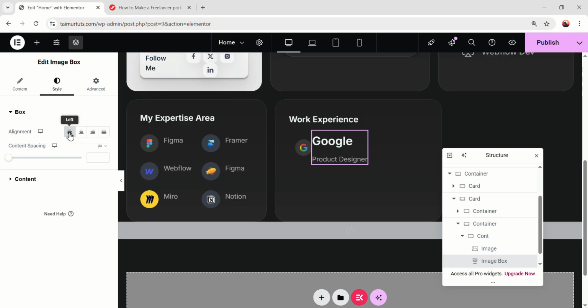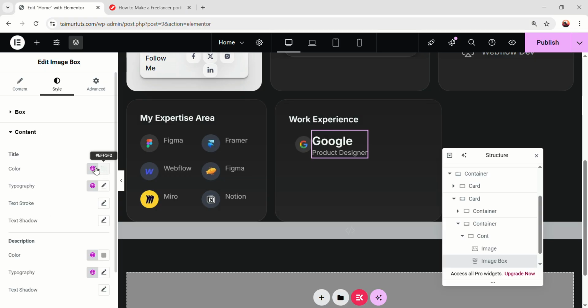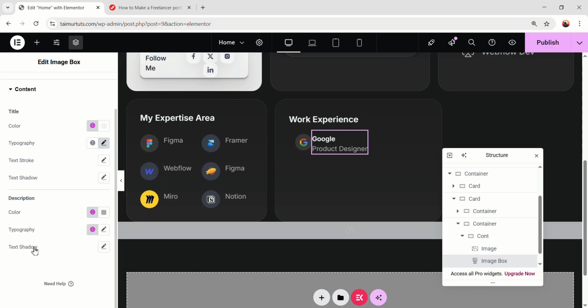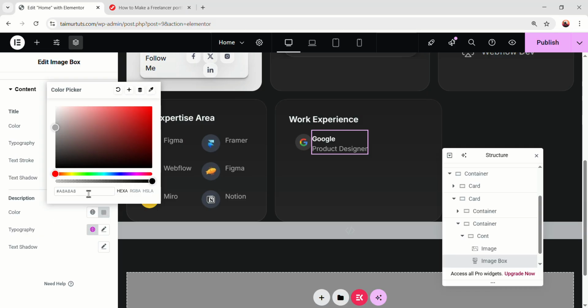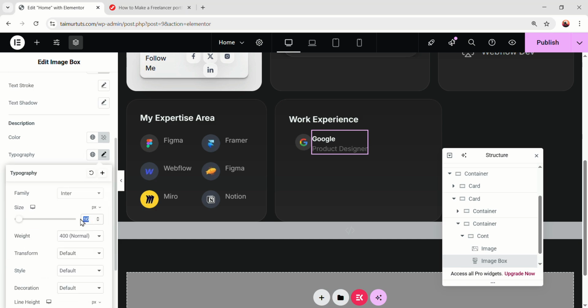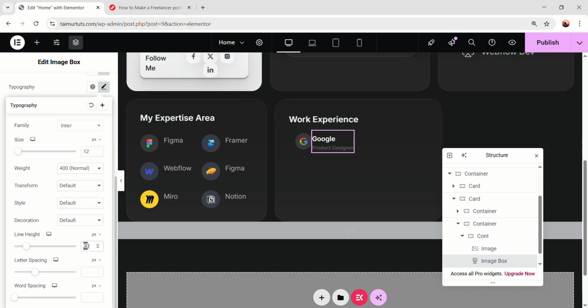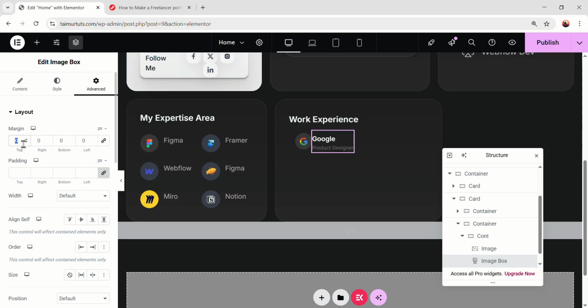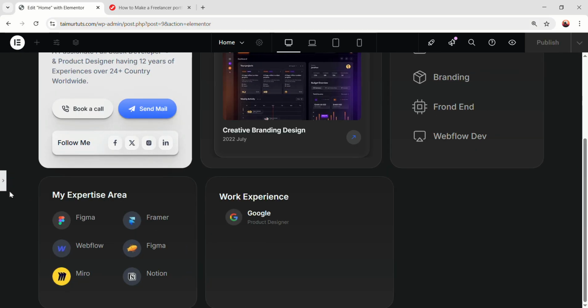First, make the alignment left, make the content spacing 0, open the content, keep the title color primary, open the typography, make the text size 16, 600, line height 24. Then on the description color, first select it to text, then click here, and at the end of the code, just add 87 to make it semi-transparent, and it's looking better. Then open the typography, make the size 12, line height 20, and close it. Now go to the advanced, unlink the margin, on the top -7, and just on the left 12. So the whole thing will be looking like this, actually pretty good.